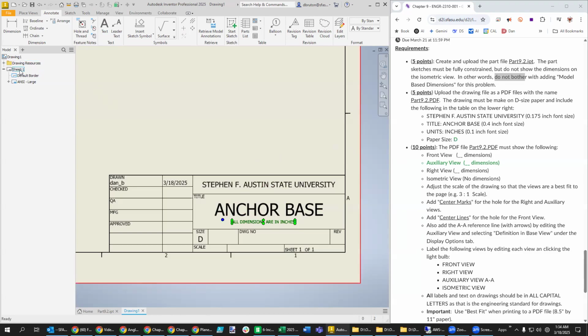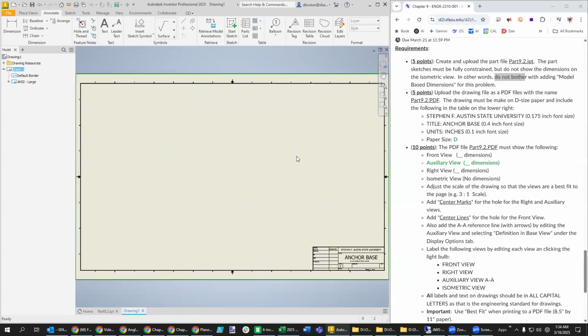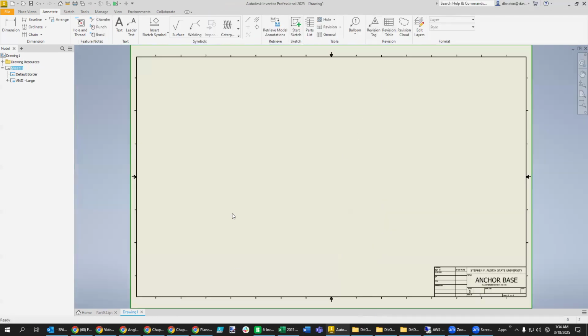Let's make sure our paper is D-size, so right click and say edit sheet. Make sure it says D-size right here, 22 inches high and 34 inches wide, large sheet of paper. Center up on that and start making the different views that we need. So here you see that we're going to do a front view, an auxiliary view, and a right view, as well as the isometric. So let's get started on that one, as well as adjusting the scale to make sure everything looks right. We'll come back to those instructions in a moment.